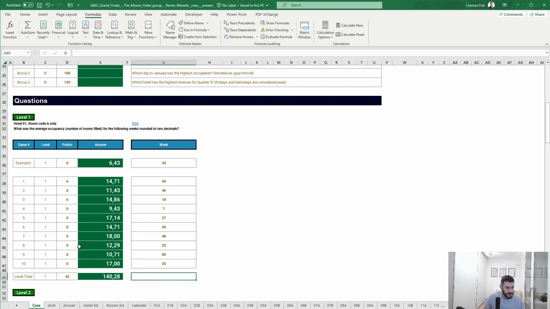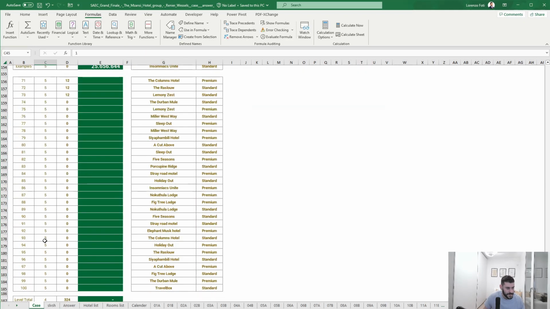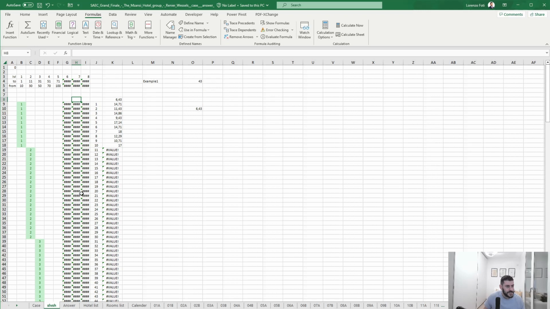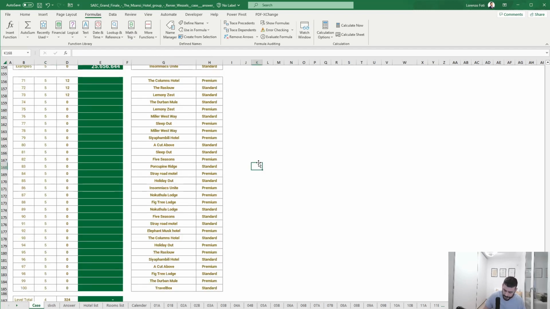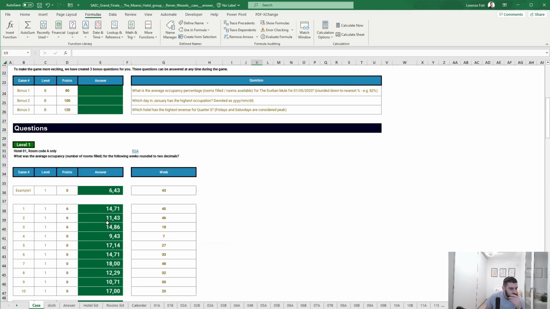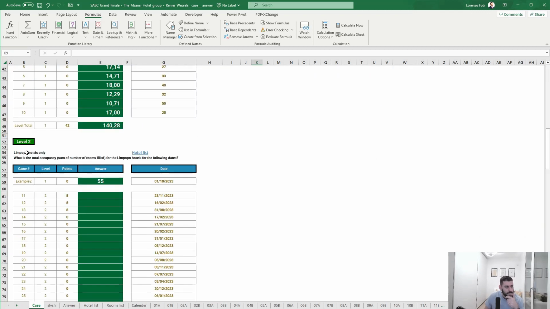I think we have 100. Yes. So maybe what I could do is, first of all, to not calculate with the data table, having just 100 of this and getting rid of this. Hopefully makes more sense for Excel. Okay, let's hope so. So let's go to level 2, Limpopo hotels only.